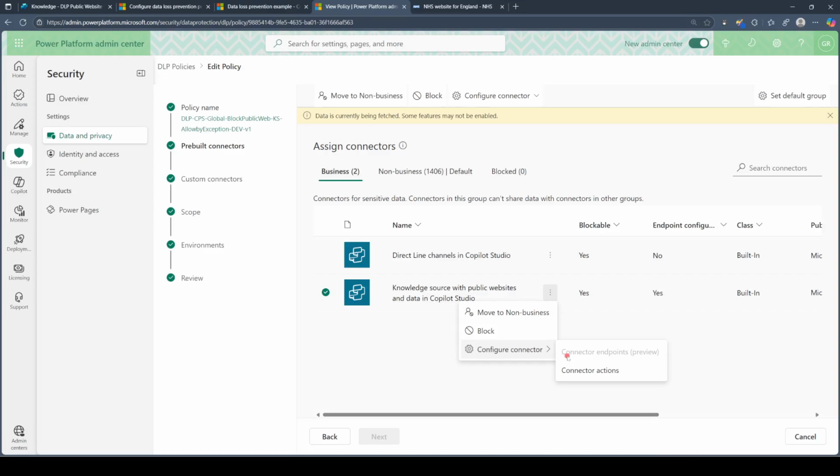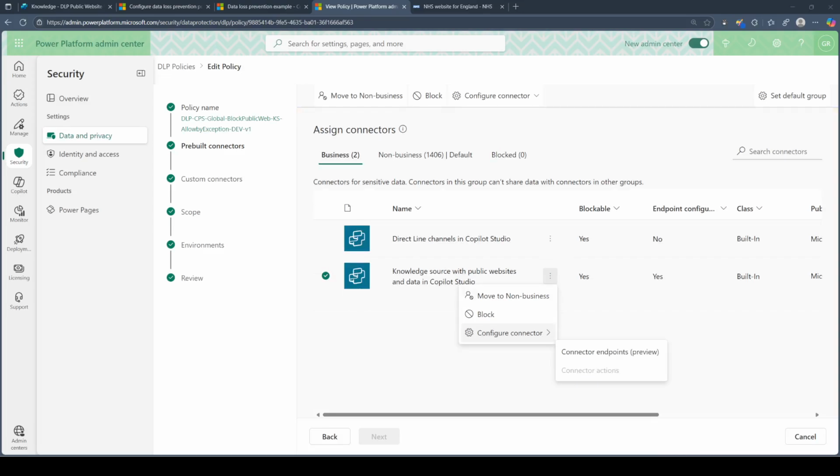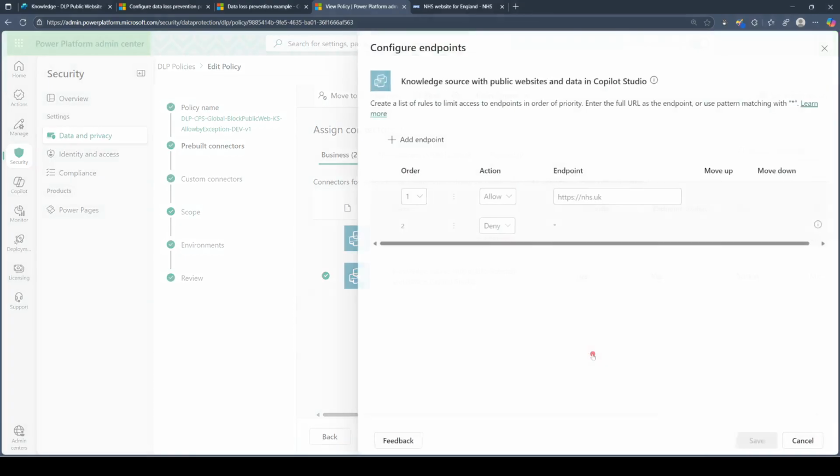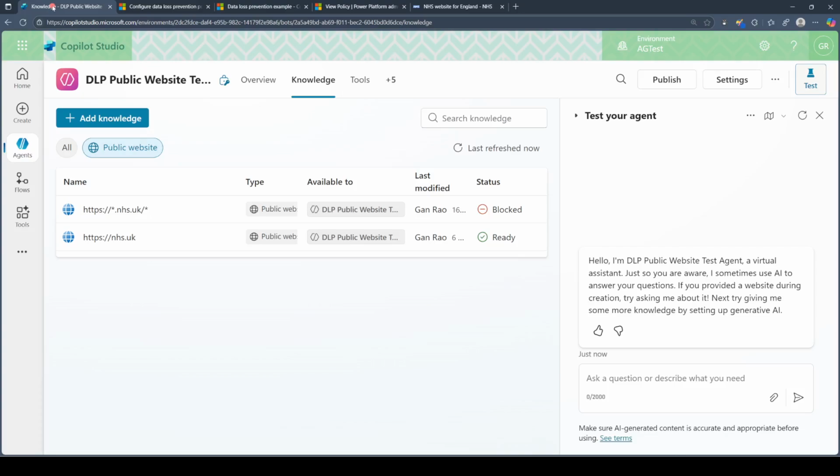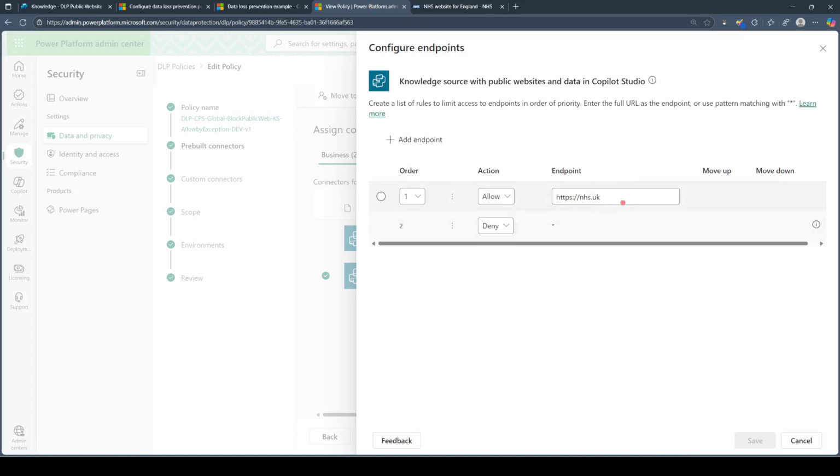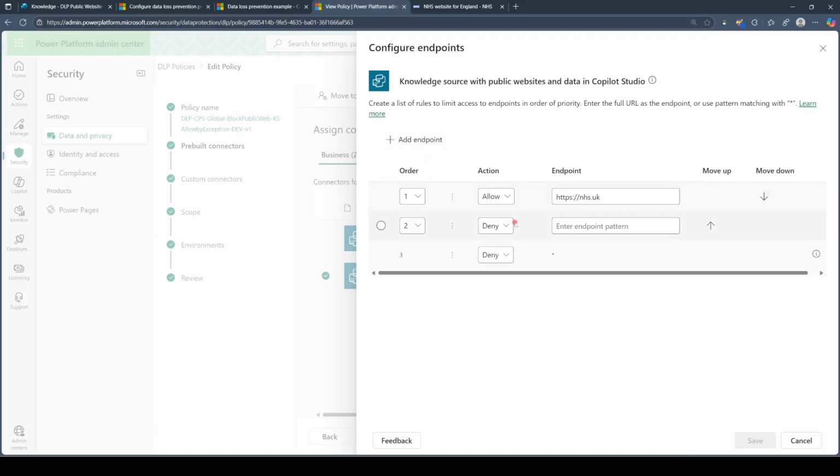Unfortunately, Azure is not instantaneous, so you may have to wait to fetch the data. So now that banner has been disappeared. So in the knowledge source, you added like this, but in the policy, you don't have subdomains added here. So click the add endpoint, then allow, and that is https://*.nhs.uk/*. Then save.